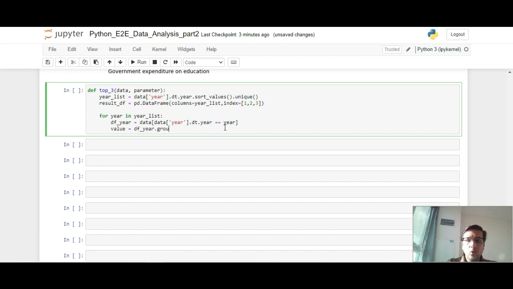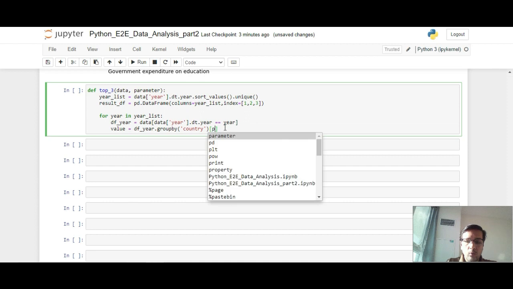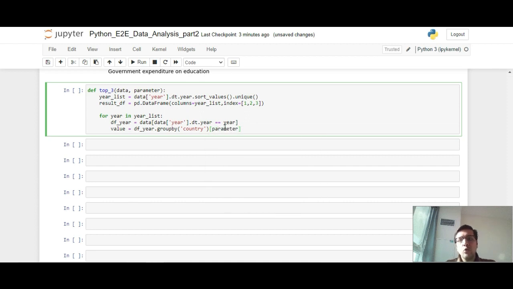From that year, we want to create a group by object. So we'll call group by, and we'll group this data with the help of country, right? And use the particular parameter. So what is the parameter value which we are providing? Group by country, and give us the parameter value in terms of sum, and sort the values, right?